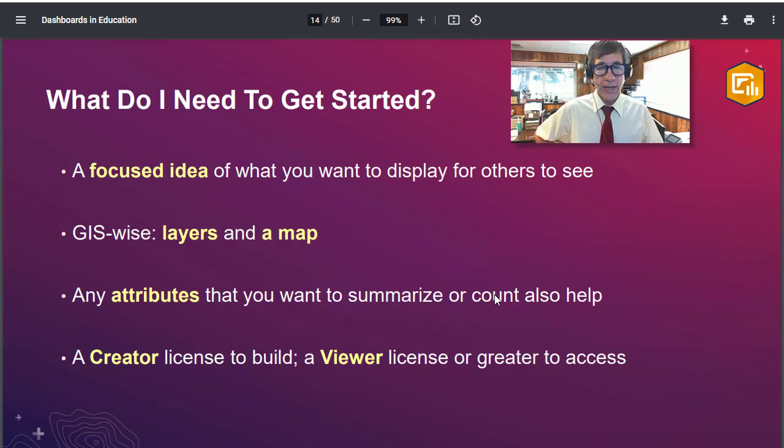You need a Creator license in ArcGIS Online to build these. You don't really need to have a license at all to view it. This is an error on the slide. Sorry about that. You just need to share it with people, and then your end users don't have to have any sort of ArcGIS Online account if you make it public. If you're sharing it just with a group, then your group members need to have an ArcGIS Online account or login to be able to view it.